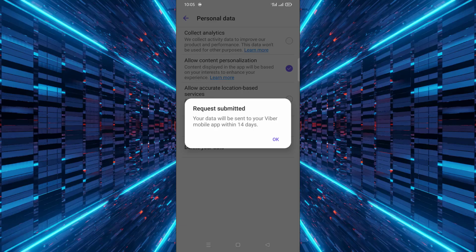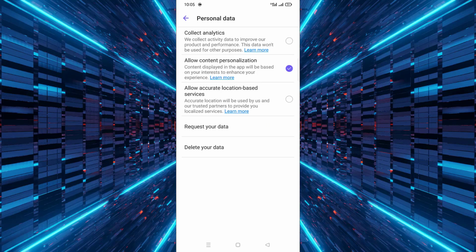Finally, once you receive the message from Viber, follow the link provided to download your personal data securely to your device. Make sure to store it safely for future reference. This process ensures that you have full access to all the information Viber holds about your account.